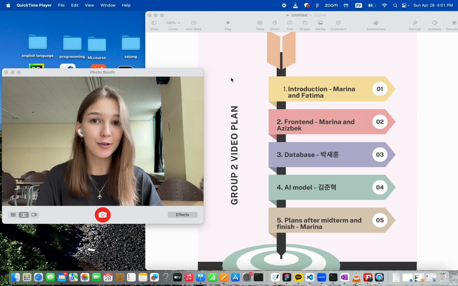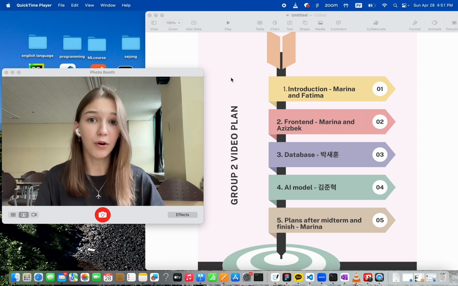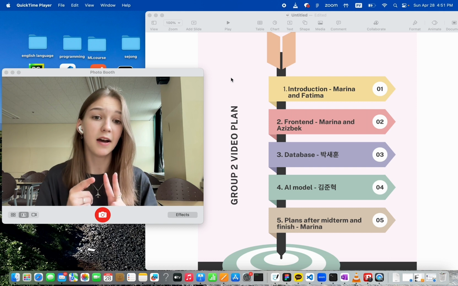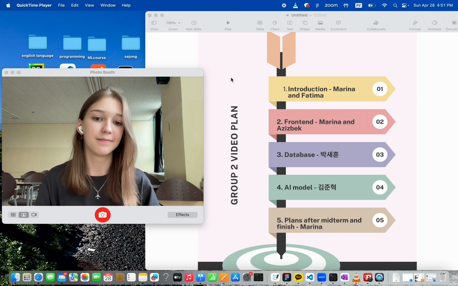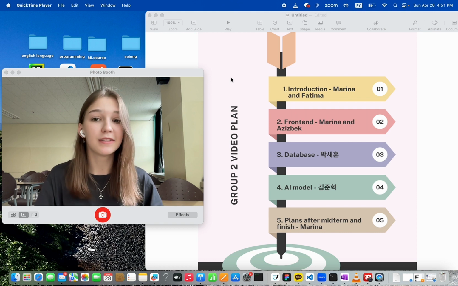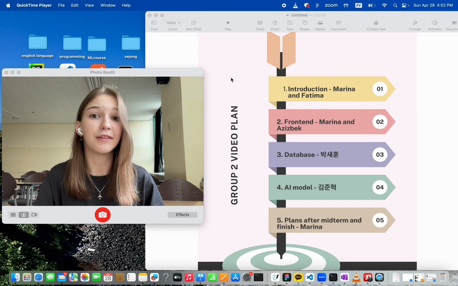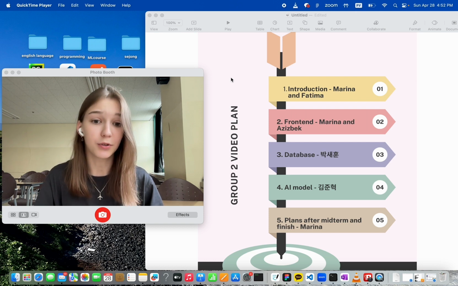So this video will contain 5 parts. First part, it is project introduction and some examples to understand the goal of our project. Second part, it is front end, which contains design, which was made in Figma, and coding, HTML and CSS. Third part, it is database part. We are going to tell how we are going to organize data in our project.